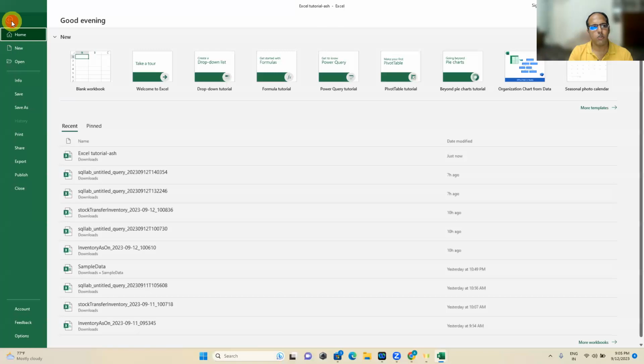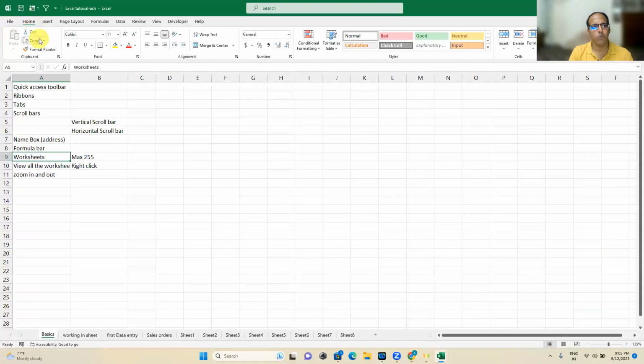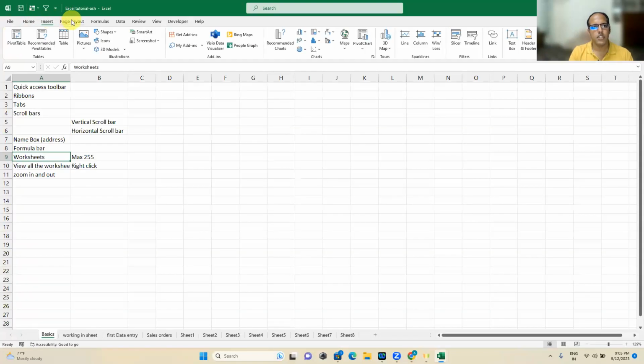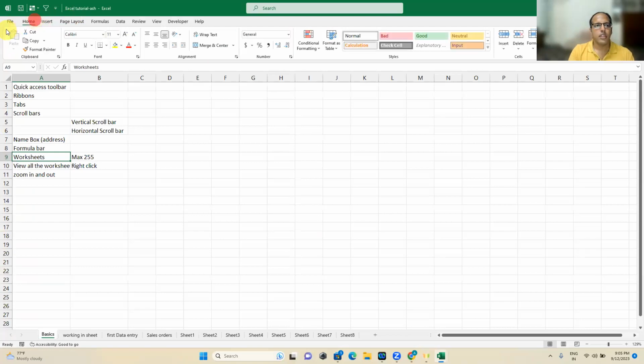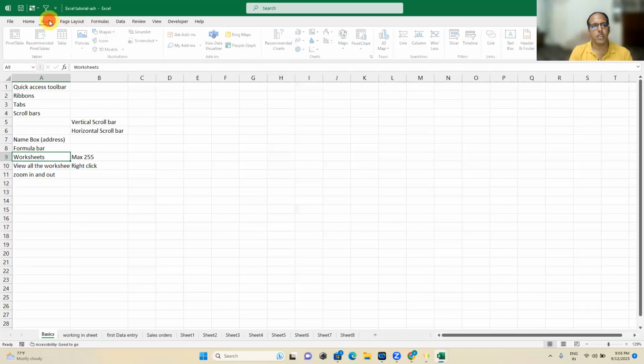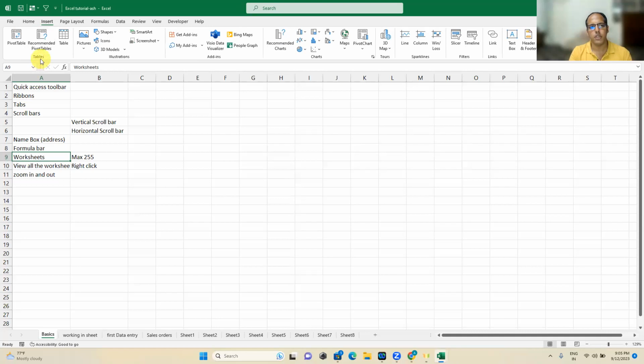And when you click on one of them, for example, home is currently selected, insert, page layout, the portion below the tabs changes. This is called the ribbon. All the ribbons consist of groups, right? So in home, you'll be able to see clipboard, font, alignment, number. Similarly, in insert, you'll be able to see tables, illustrations, add-ins, and many other things.